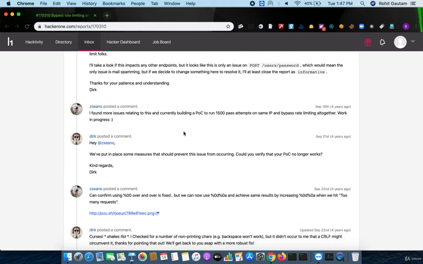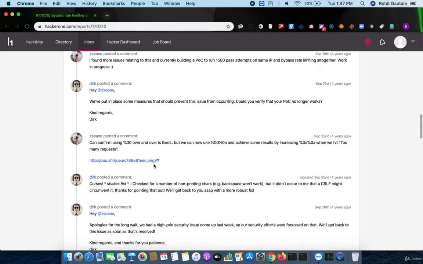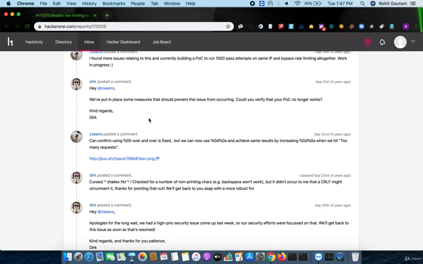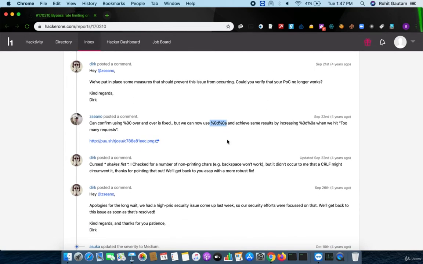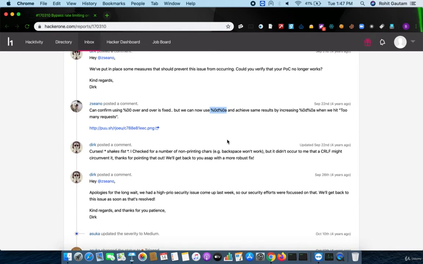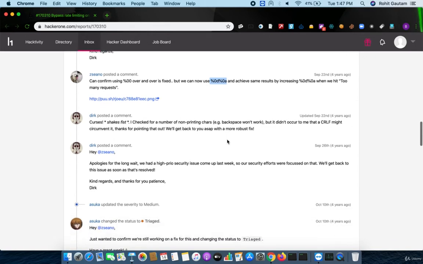Now the researcher was asked to try this vulnerability again. As you can see, they had put protection in place that would prevent this issue from occurring. Now the attacker was able to bypass it again. He was able to add this into the email field, and this was basically a backspace, but he was able to bypass it. So there was no fix that actually happened.